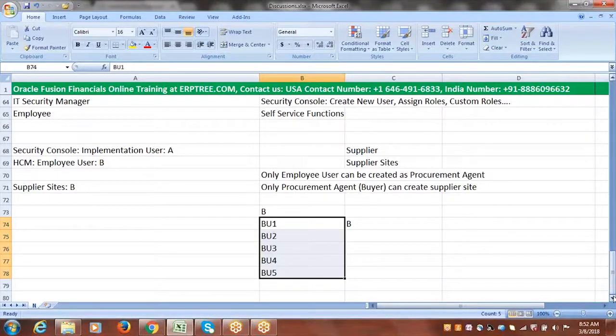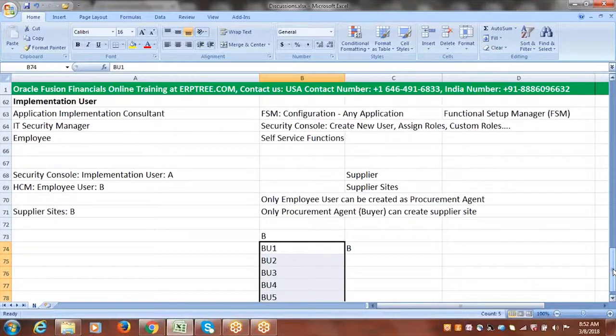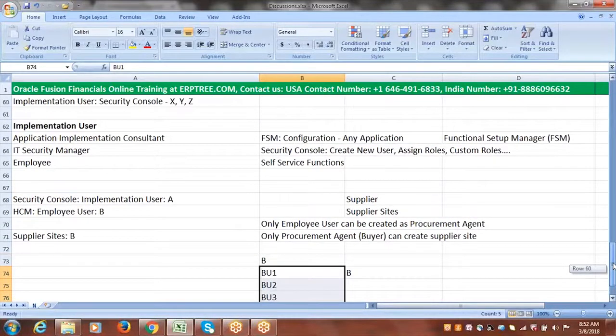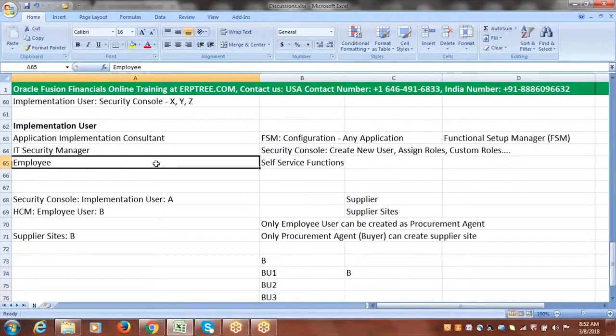What is the meaning of self-service functions, and can you give examples? Because I was wondering, when an implementation user has a self-service function which makes him an employee, then he qualifies as an employee, and that employee can be attached as a procurement agent. So I'm not able to understand self-service function. That's why I got that question.